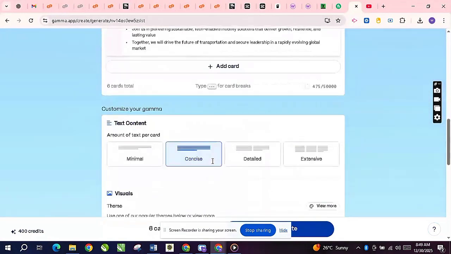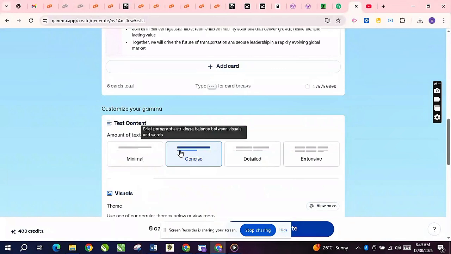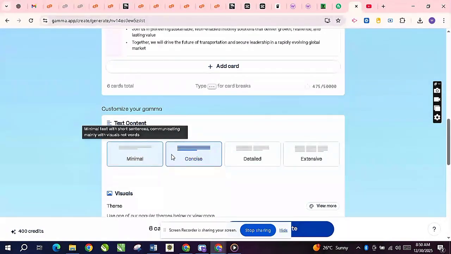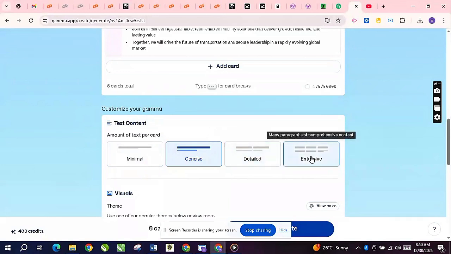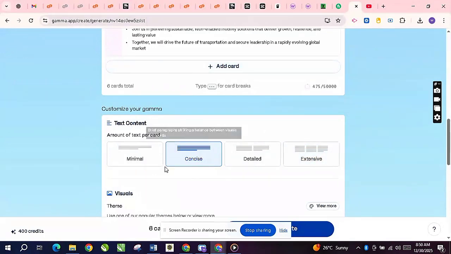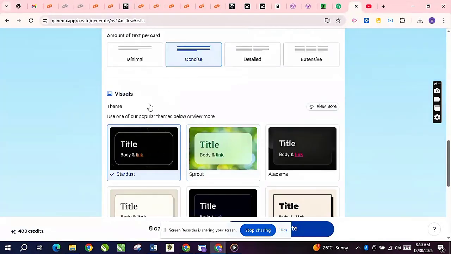So what kind of text do you actually want it to generate? Do you want it to be concise, that is a brief paragraph, striking a balance between visual and word? Do you want minimal text with short? So do you want a lot of text, or a concise text, or do you want detail? Do you want it to be detailed? Do you want it to be extensive, that is to say, a lot more expository? So for now, let's just leave it at this.